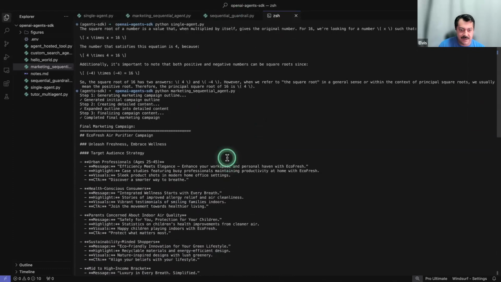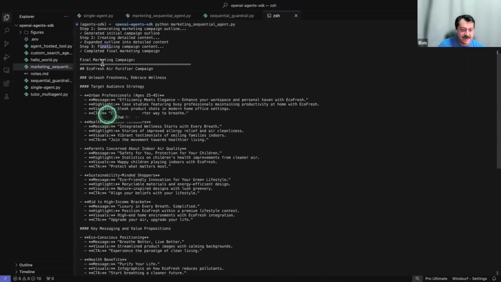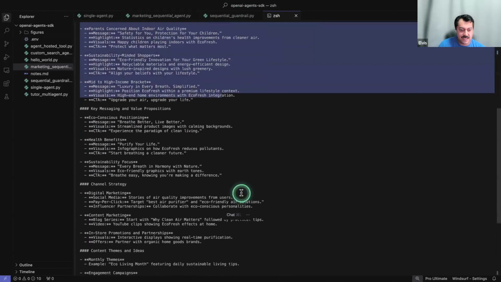Okay, so this is the result. I have something on the terminal here. So step 1, step 2, step 3, and then finally we have the final output, which is this entire thing here.